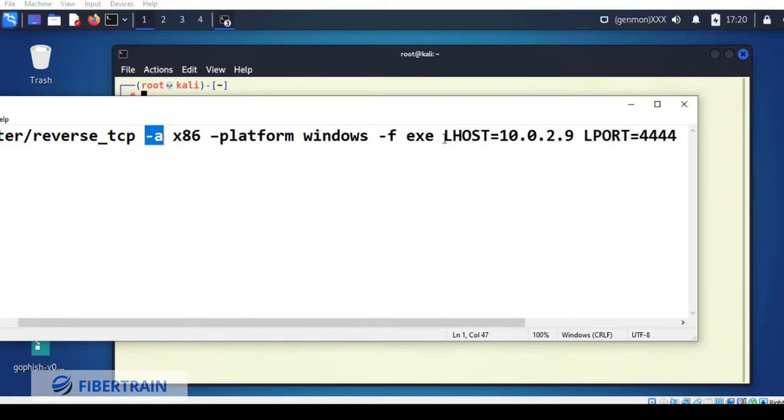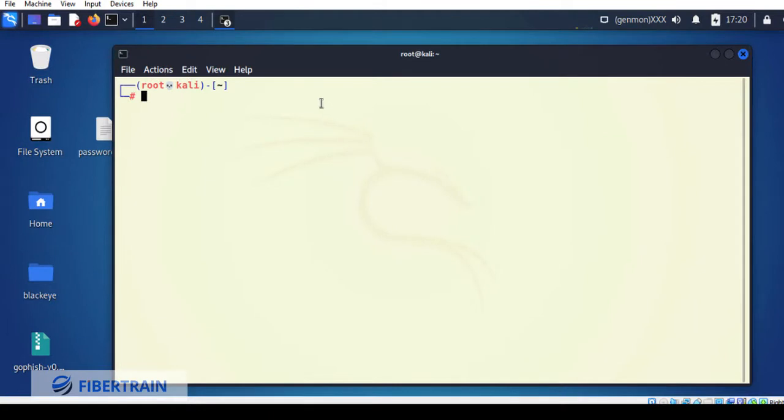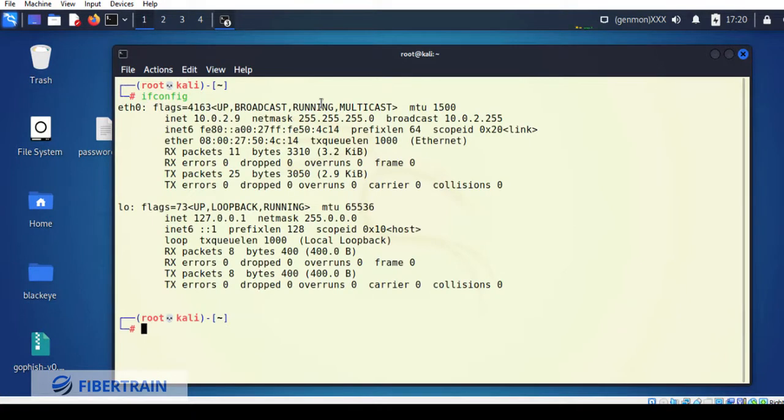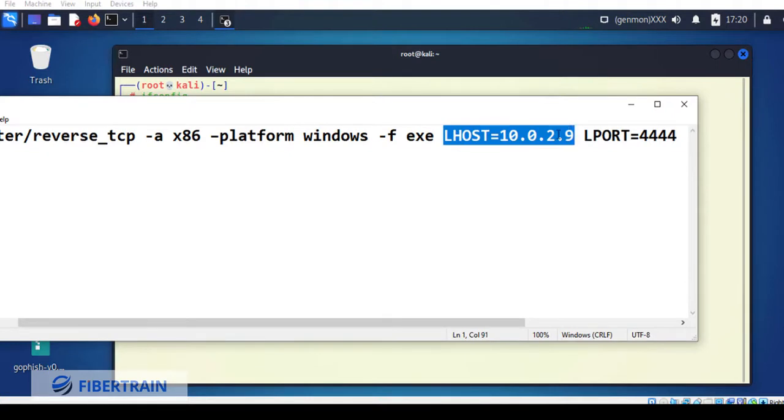And so the person's PC needs to know what our Kali IP address is. To get your Kali IP address, just go to terminal and do ifconfig. Know that in Windows you use ipconfig. So ifconfig, hit the enter key. You can see my Kali IP is 10.0.2.9, and I've already inputted it here.